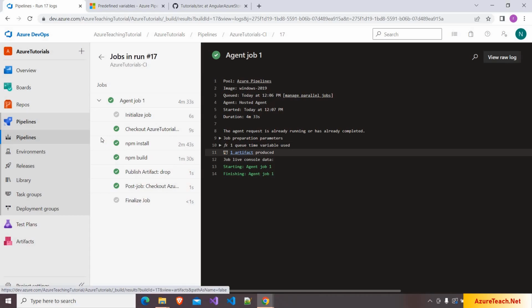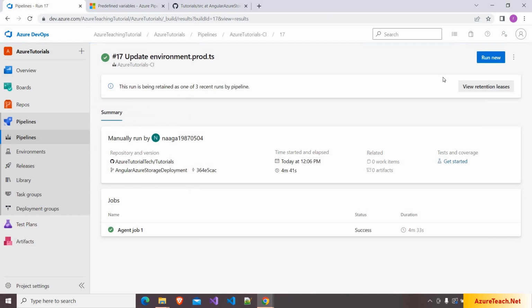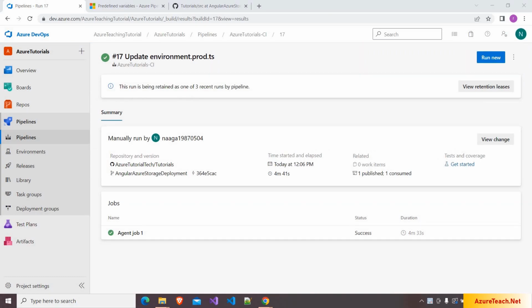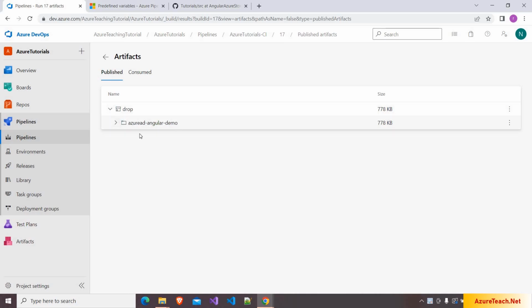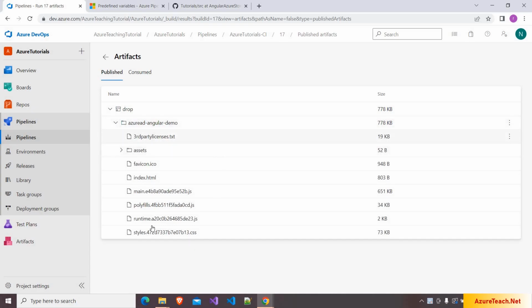So if you want to go to the artifact location, you can click over here or you can go back over here. You can find the artifacts over here. So here I'm clicking on this one published, and this is the location where the artifacts are available. I'm expanding this, and this is the project that we have built. And if I expand this, here we have all the files. Those are the outcome of the build process.